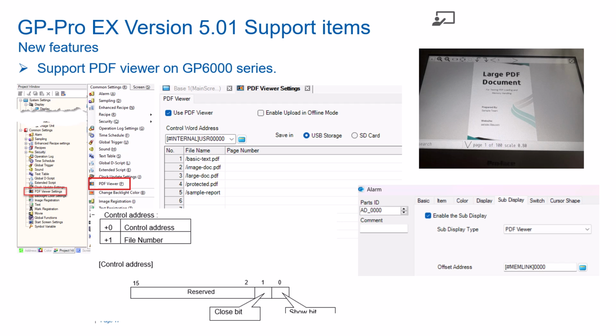All right, here are some more details about what that PDF viewer functionality looks like in the GP Pro EX environment. You've got the typical control word arrangement here: a control address and then a file number. As you can see, you're putting PDF files with a specific name onto external storage, and then you have a file number reference. You put the file number reference into the first control word, and then you just trigger to show or to close the file.